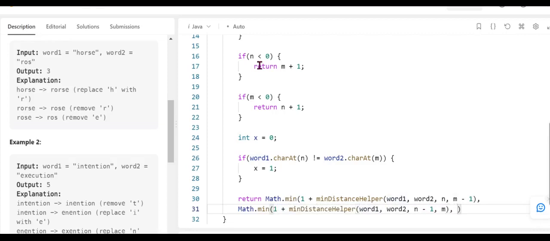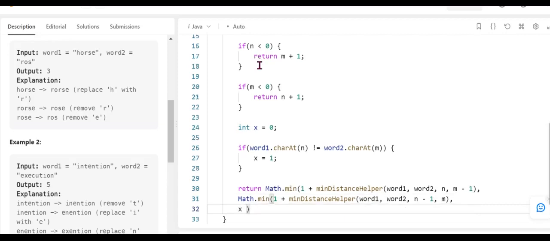Right? And now the replace operation, which will be x plus: if the characters are matching, x is 0; if not matching, x is 1, because we are doing replace, so that's counted as one operation. Let me do it here. x plus minDistanceHelper(word1, word2), and I'm replacing a character in word1. If both the characters are matching, I'm going to decrement both the pointers.